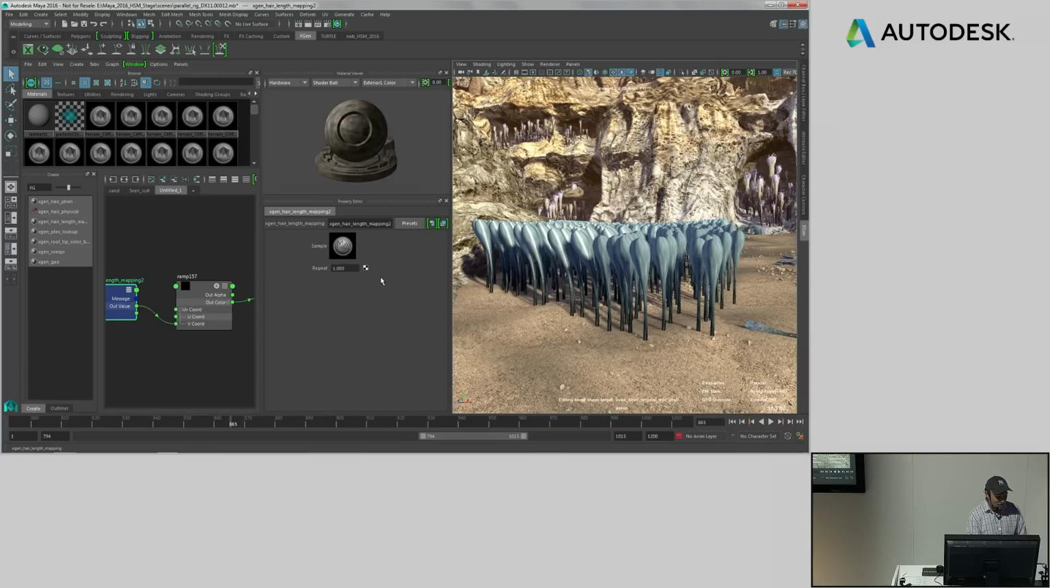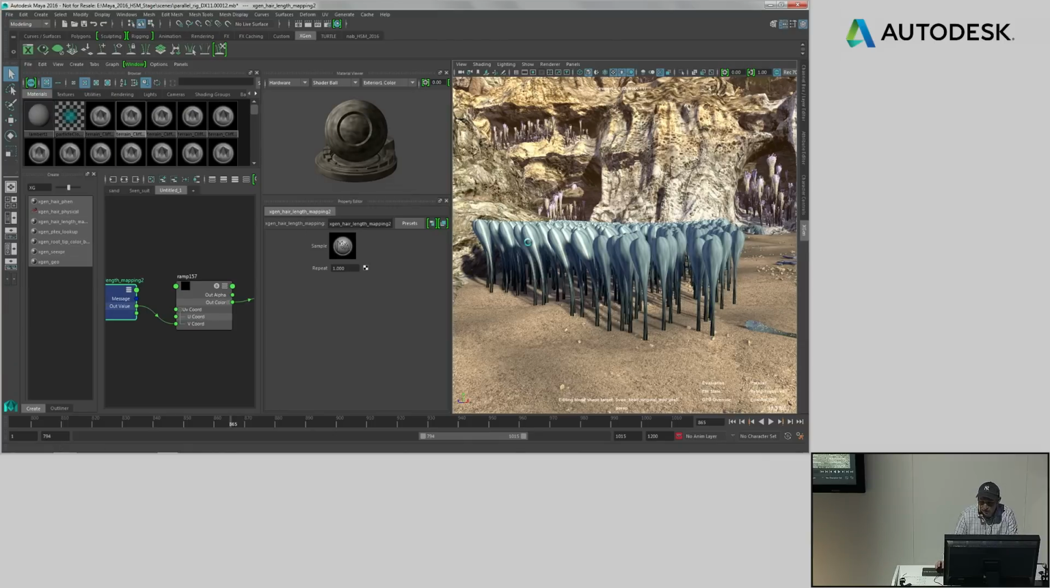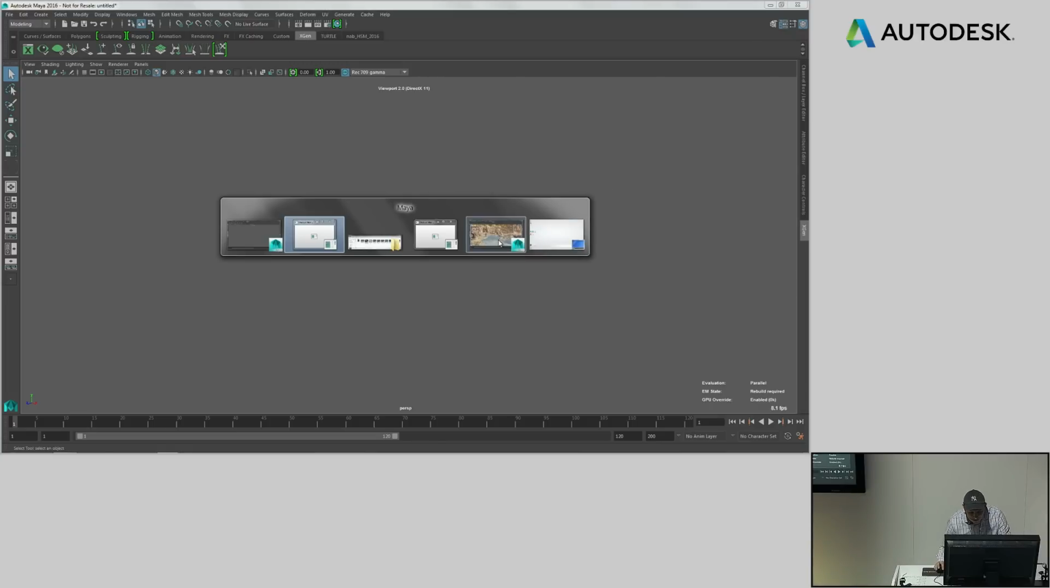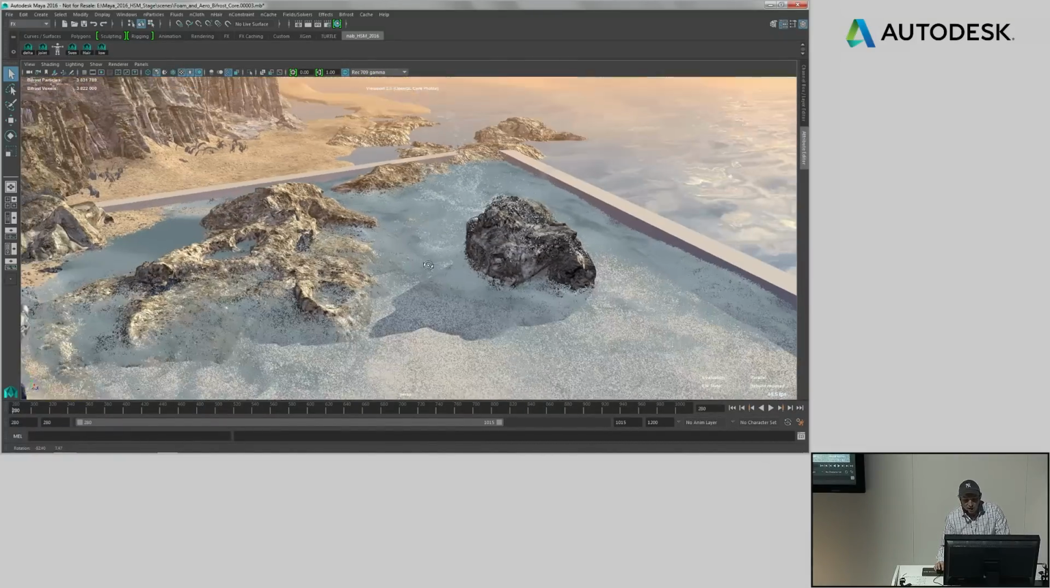So the next thing that we're going to jump into and start talking about is all the really cool stuff inside of Bifrost. We've got 20 minutes to get through this, so I'm going to be moving pretty quickly. Bifrost has had a lot of improvements in 2016. Really, really cool stuff. And we're going to actually be using this version of Maya to start talking about the first one, which is foam.